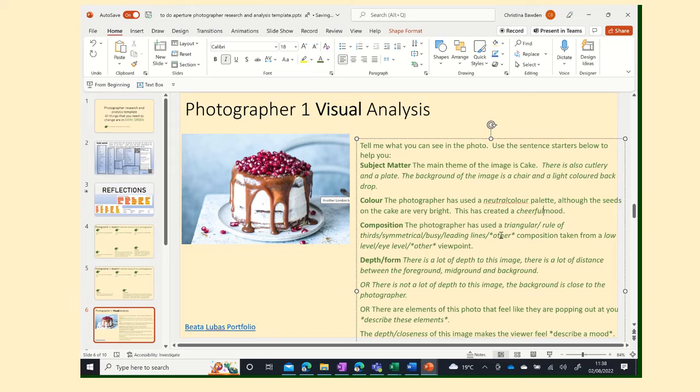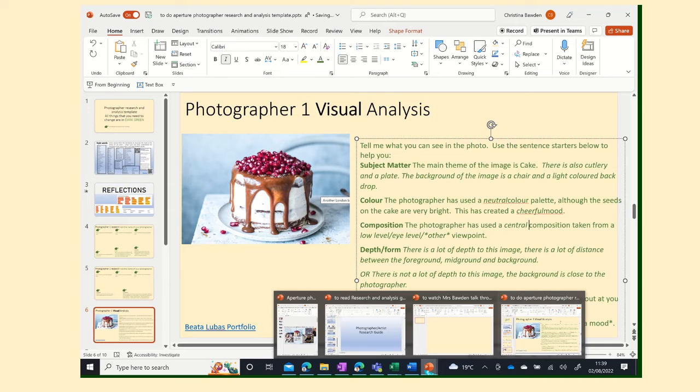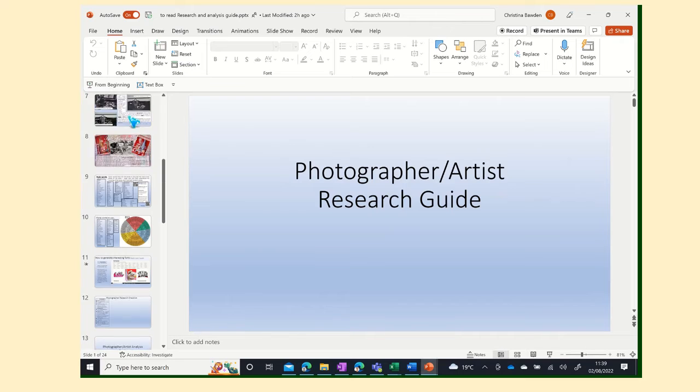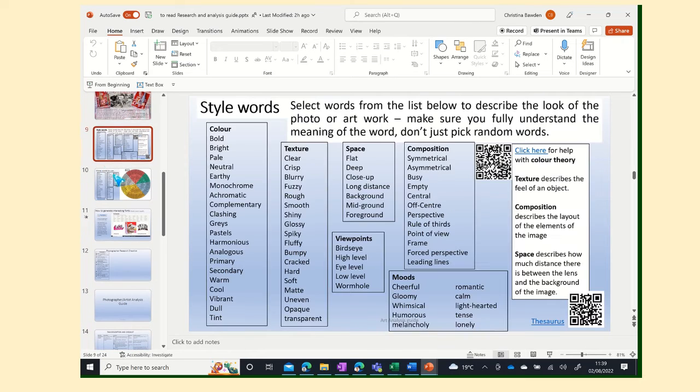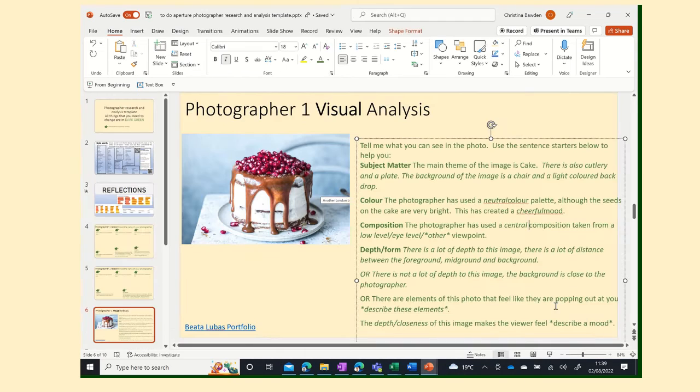The photographer's used a central composition, I think. So if I get stuck with any of this, remember I've got my guide that's over here. Where's my guide gone? Here. So I've got my guide to look at that's got all sorts of different words that I can be looking at and using. Taken from, I'm going to say that's fairly eye level viewpoint.